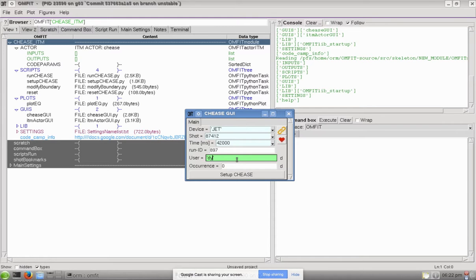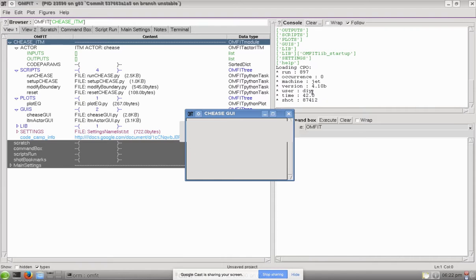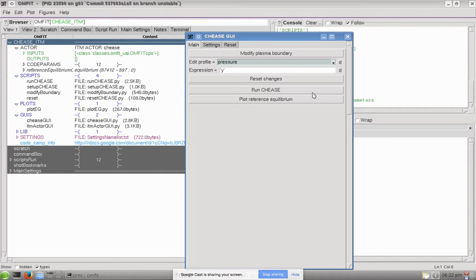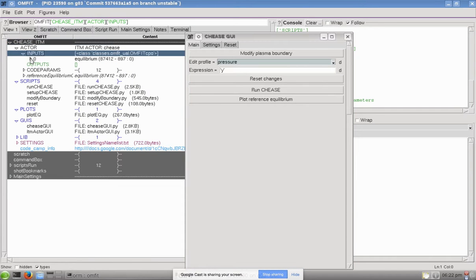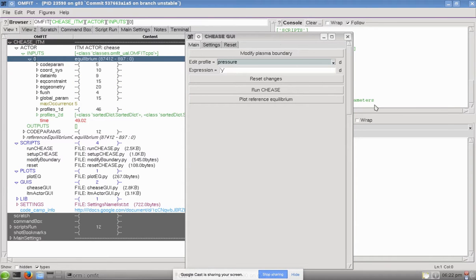Okay, the occurrence, and then when we're ready, we just hit setup CHEASE, and basically this will go and fetch the CPO from the UAL, and then load it into the OMFIT data structure. And so here you can see that under the inputs, now we have the CPO.